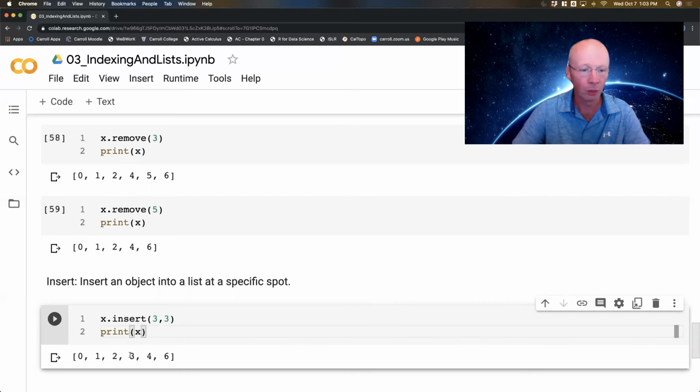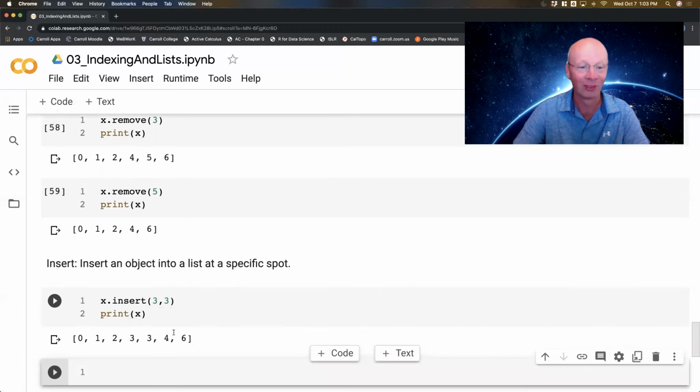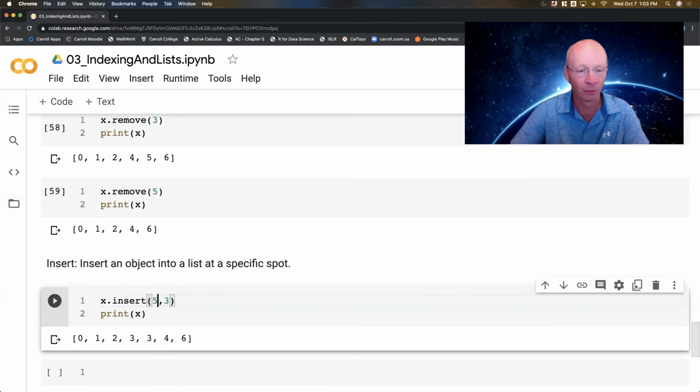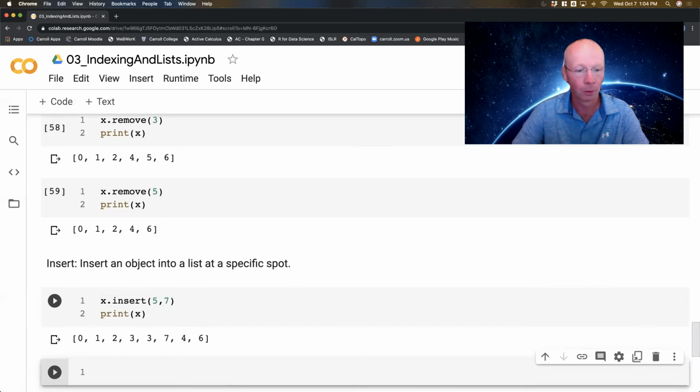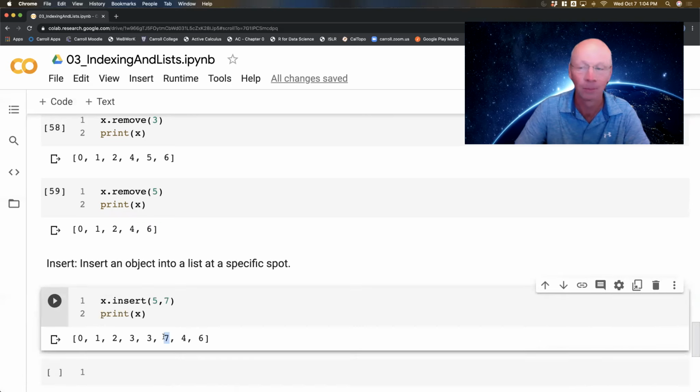Okay, my number 3 was now inserted at index 0, 1, 2, 3. Ooh, I just did it again, accidentally. So now I inserted another 3 at index 3. Now let's insert a 7 at index 5. Oh, geez, I said it backwards. I'm going to insert a 7 at index 5. 0, 1, 2, 3, 4, 5. There he is. Okay. Remember that this is the index that you're adding, and this is the thing that you're adding.